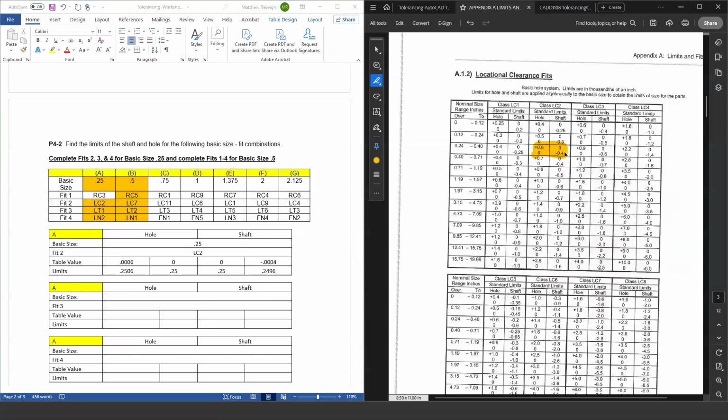Your chart is kind of helping you steer that way because they're showing that this is going to be subtracted, this is going to be added. Yes, that's a good observation you make: my hole can be bigger, my shaft can be smaller. But what we also have going on here is that my hole can also be the basic size, and my shaft can be the basic size.